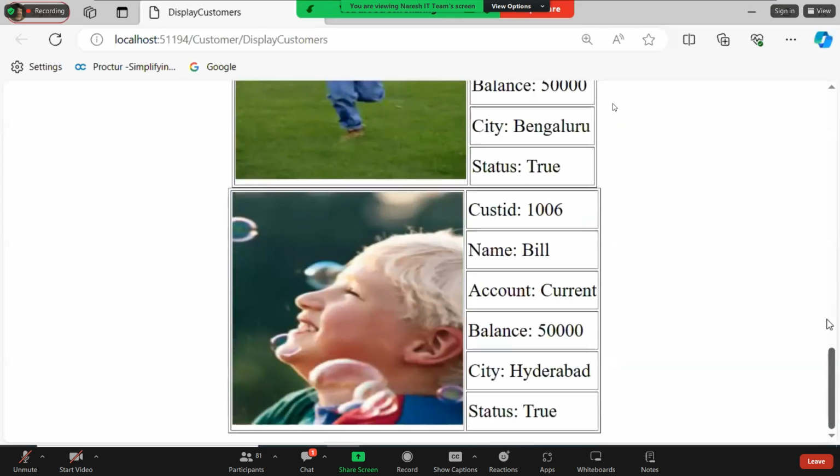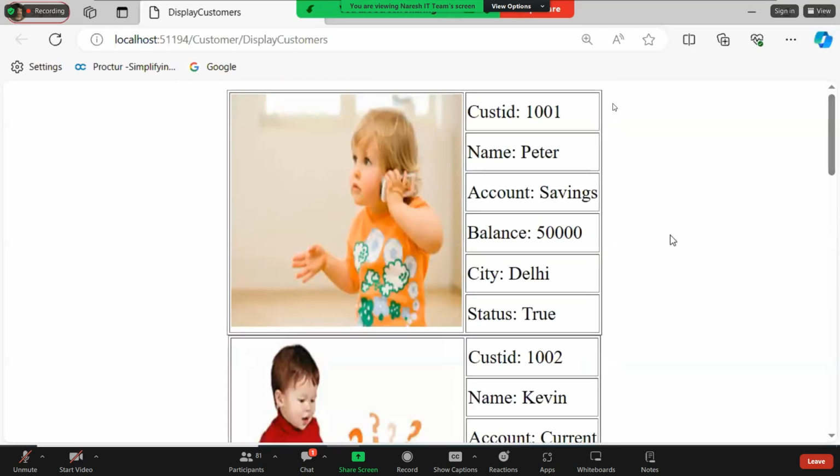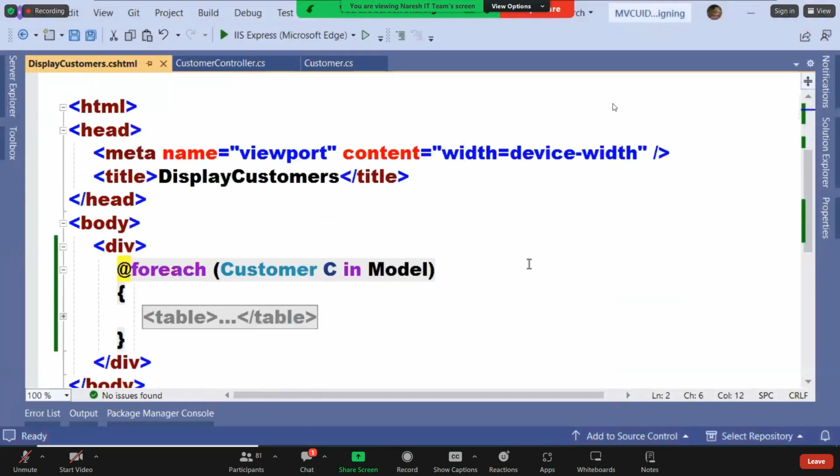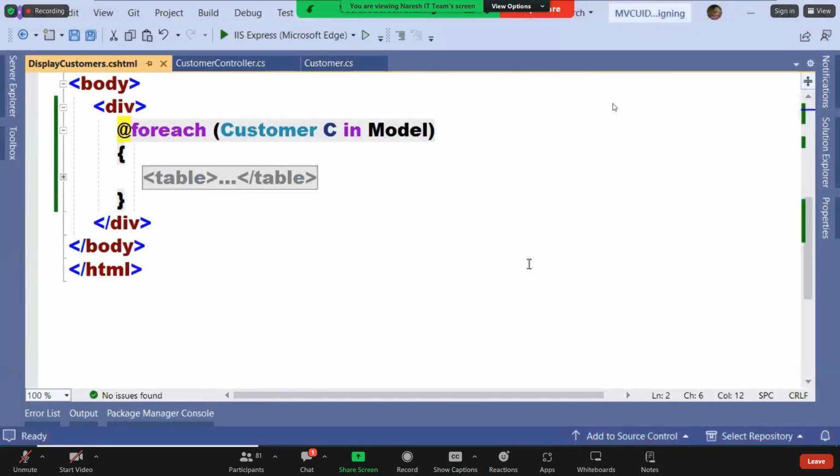Understood? Guys, now I have a small problem here. Not a problem, not any error. I got it. But tomorrow I'm creating another view, guys. In another view also, I want to display the same customer data again. In my second view also, I want to display the same customer data again.